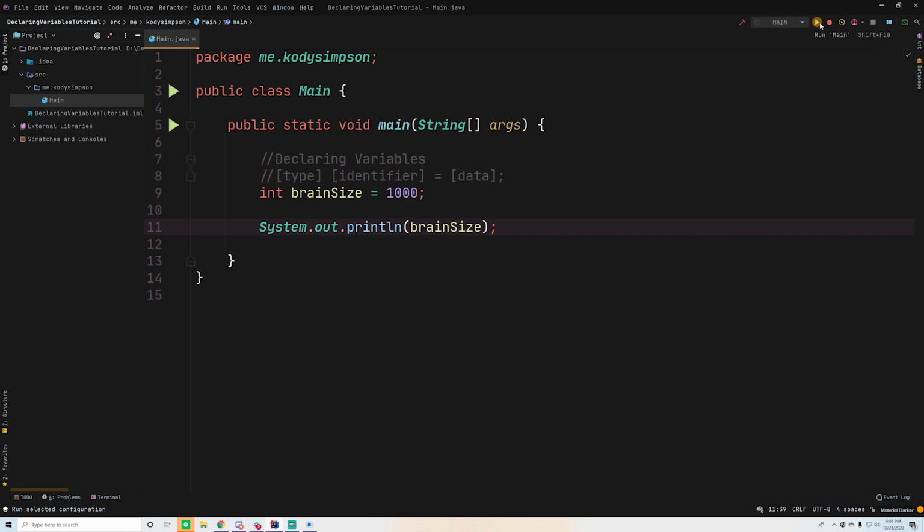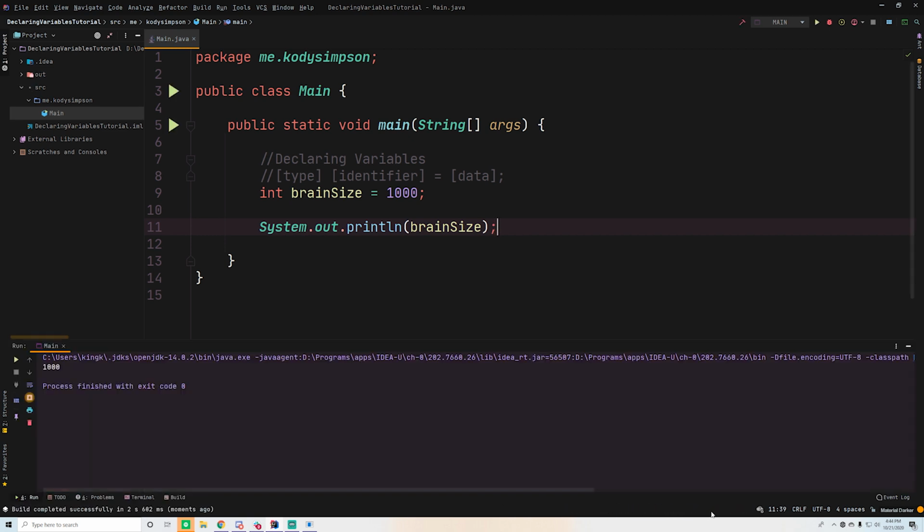So click the little run button up here, and now it's building the application, compiling it into bytecode, and then running it. And here we go. So we get 1000 into the console down here. It may look a little small, but there it says 1000. So that's how the variable works. On the most basic level, it's literally just a name that stores a value.